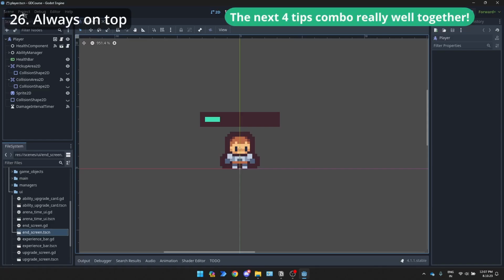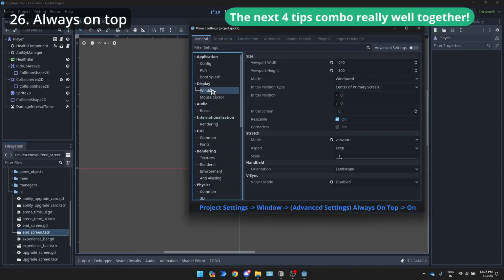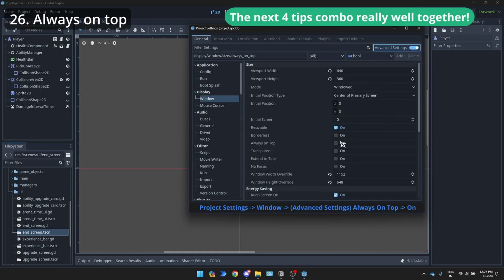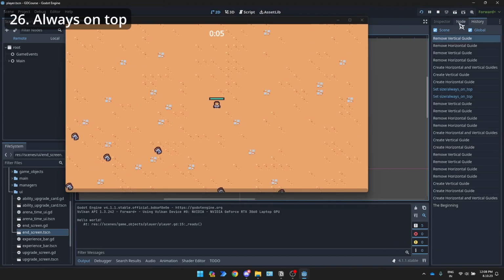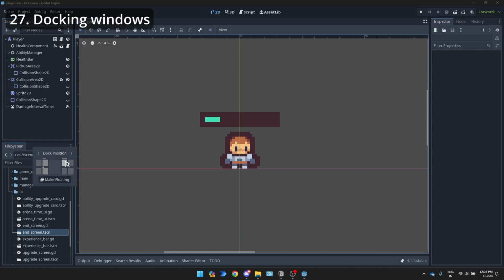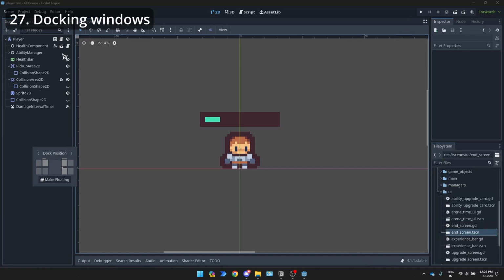Always on top. You can only find the always on top setting if you toggle the advanced settings toggle on the top left of the project settings window. Turn on always on top to, well, take a wild guess. This is really helpful because you can click anywhere in the editor and the game window won't just disappear into oblivion. You can rearrange and dock the editor windows by clicking on the three dots next to the window.